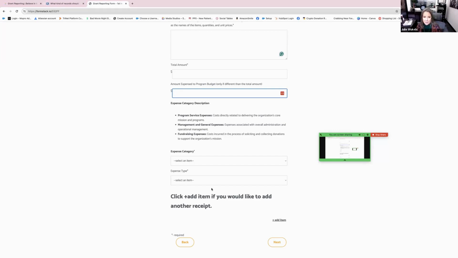If it is not a program service expense, it should fall into one of these other two categories: management and general, which is any expense that's associated with the overall administration and operational management of your nonprofit, not specifically for your program services. The other category it could fall into is a fundraising expense, which is a cost that you incur throughout the process of soliciting and collecting donations. So there is a slight difference between fundraising and perhaps program service advocacy. So make sure that you use the right expense category there. Fundraising is literally going out to solicit donations, whereas with program services, you could be out there doing some marketing of your program, and it could fall under program services.